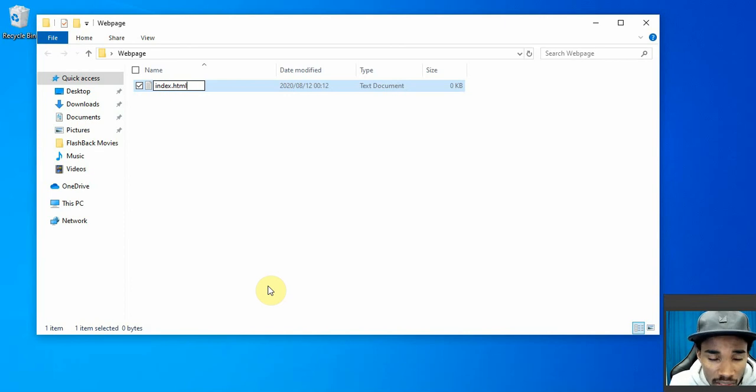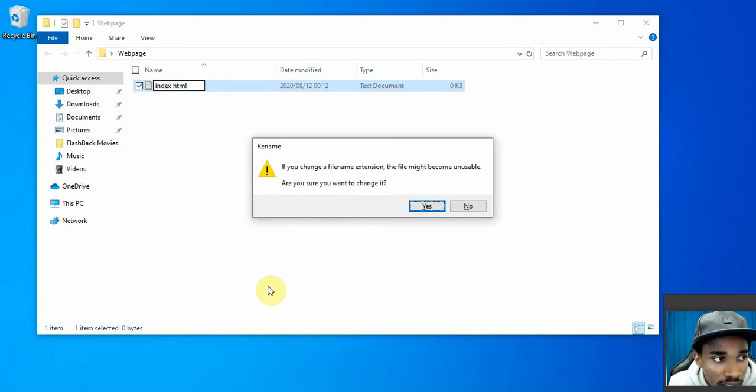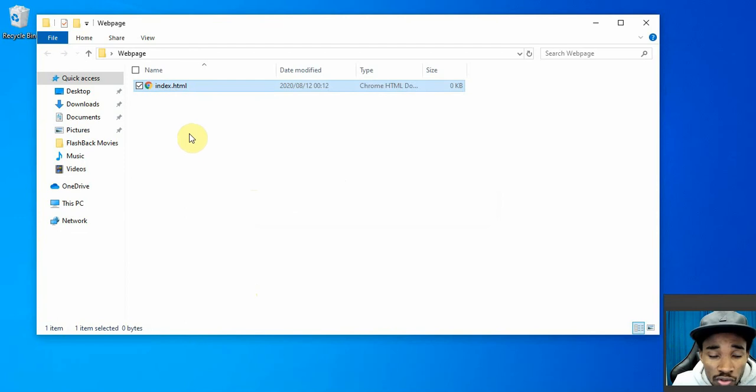I'm changing this from .txt to .html so that our browser can interpret the instructions we're going to write within it. So I'm going to click on enter and then click on yes, because we know that it's going to be usable, because HTML is a valid extension. So you say yes.